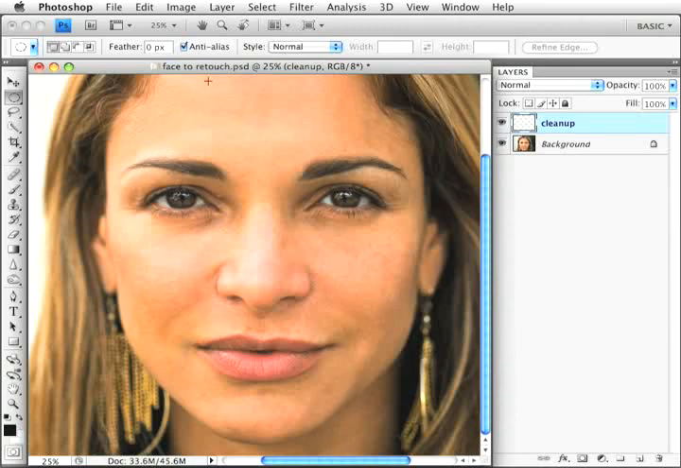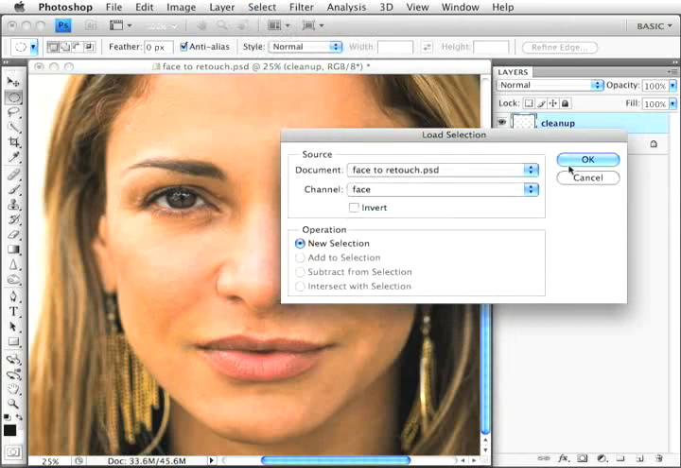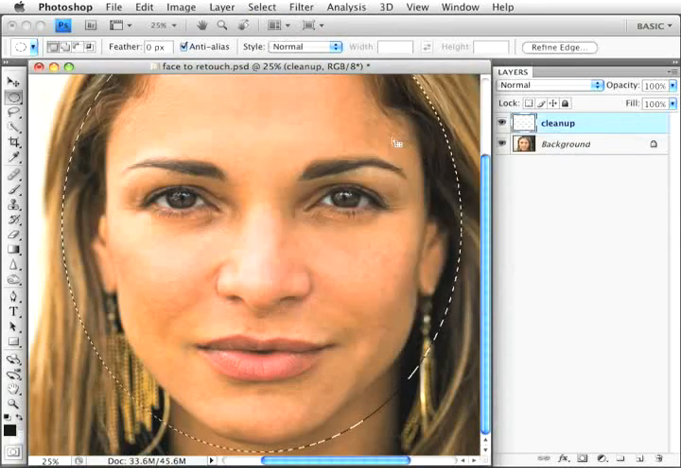Now, the first thing I'm going to do is select again the area that I want to work on, and I have a saved selection in here. I'm going to load that. It's called Face, and I'm just going to load that selection up.